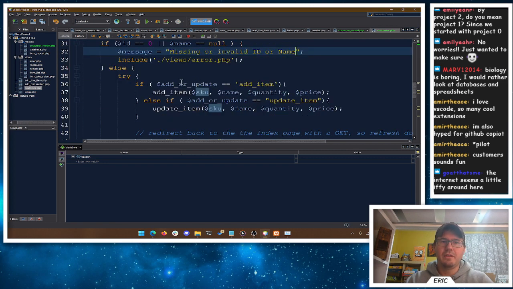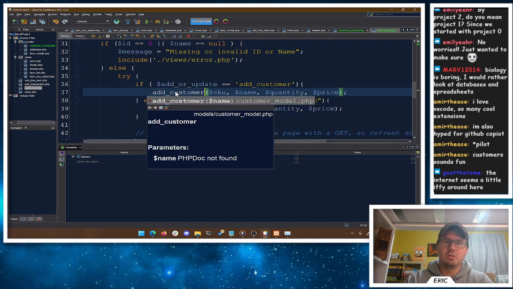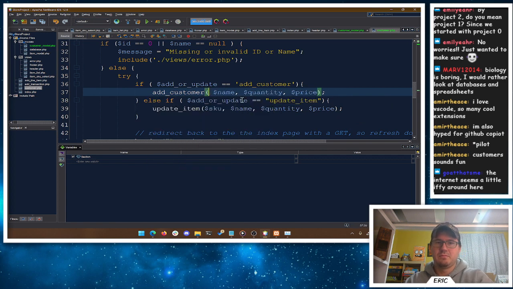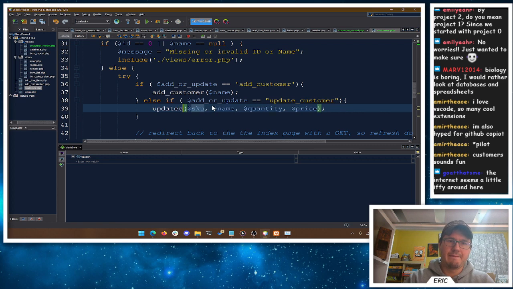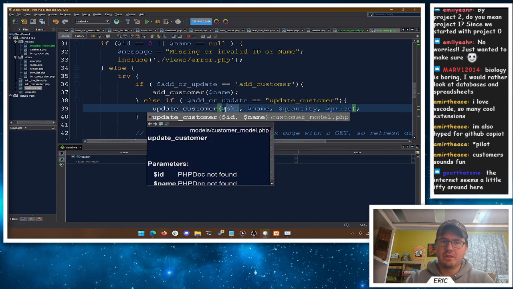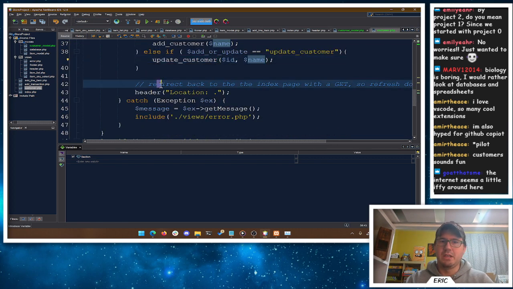Include the view, and then if it was add customer, we're going to call add customer, given the name. If it was update customer, we're going to call update customer, given the ID and the name. Okay, and then we'll send them back.